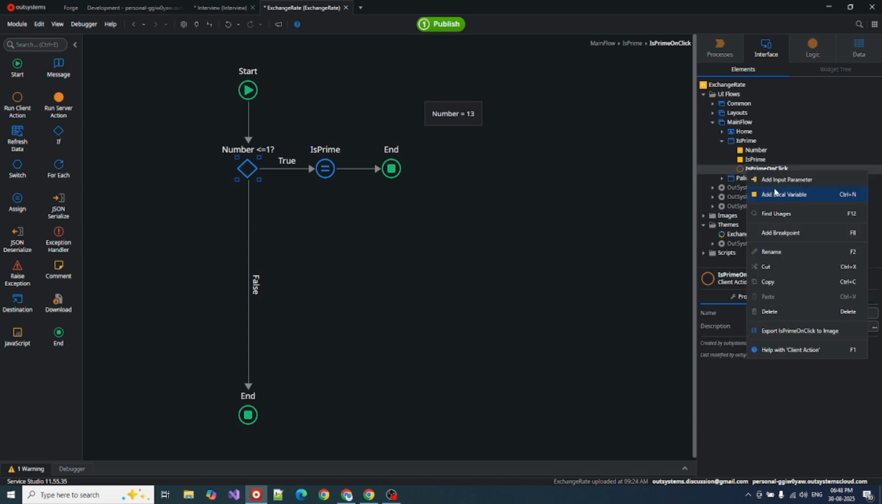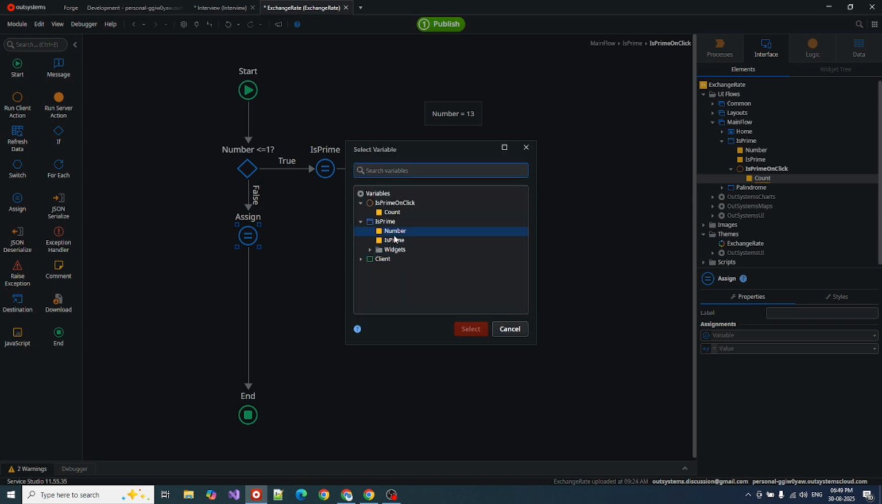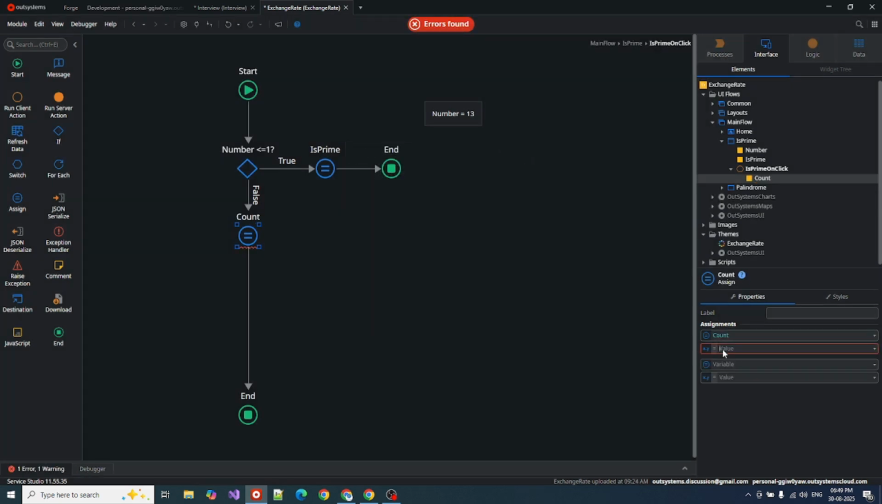So let's add one local variable that will be the count. I am creating this variable for the loop count. We will start this at 2 because the lowest prime number is 2. So we are going to start this at 2. Or else we can assign the lowest prime number: count is equal to 2. So it will start at 2.